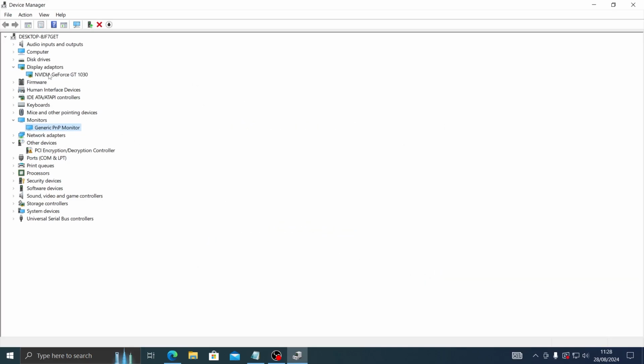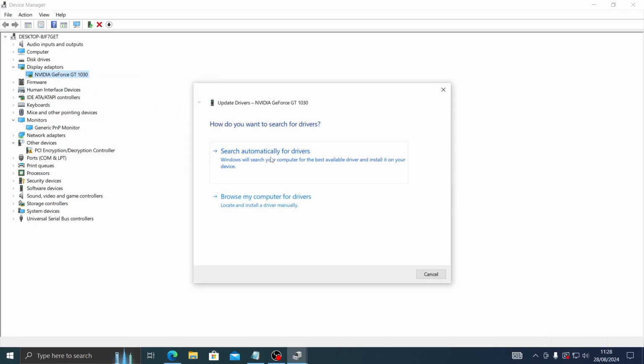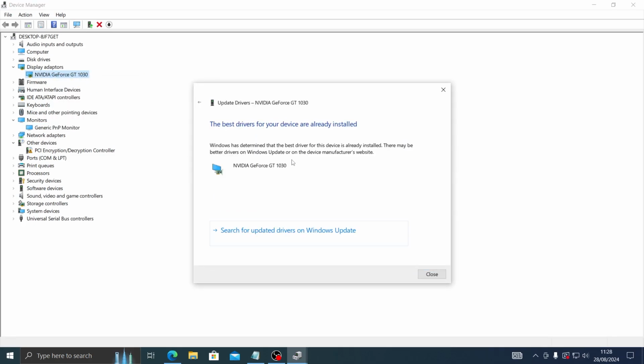Just right click on it. Then just click on update drivers. After that, click on search automatically for drivers. And my graphics drivers are updated as well, so I don't need to do anything.